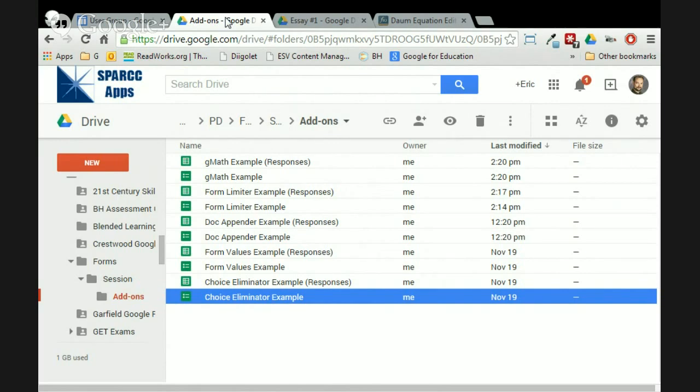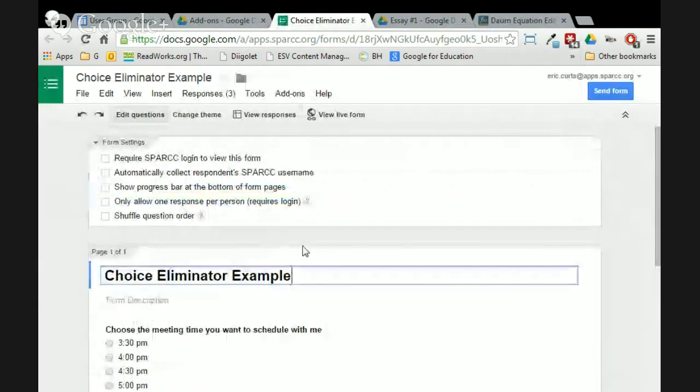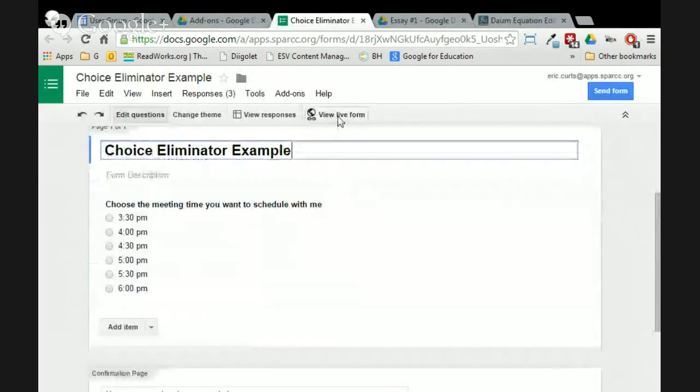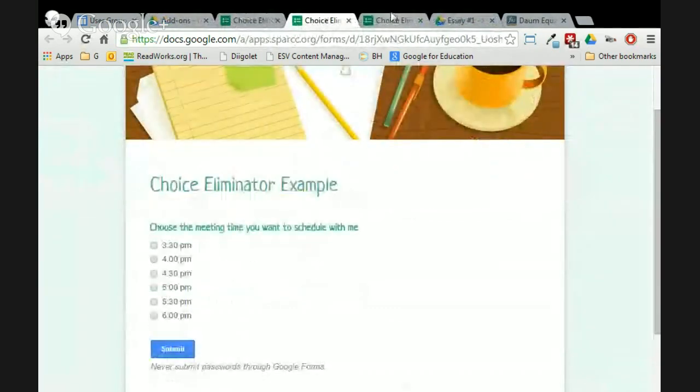Now, the only drawback I can imagine, and I know this has to be a drawback, is what if 2 people open the form at the same time? They're going to see all the options. I guess I could try that. I actually don't know what would happen if I opened it twice. So I've got 3:30 to 6, view the live form once, and then view the live form a second time. So if 2 people open it up, they're going to see the same option.